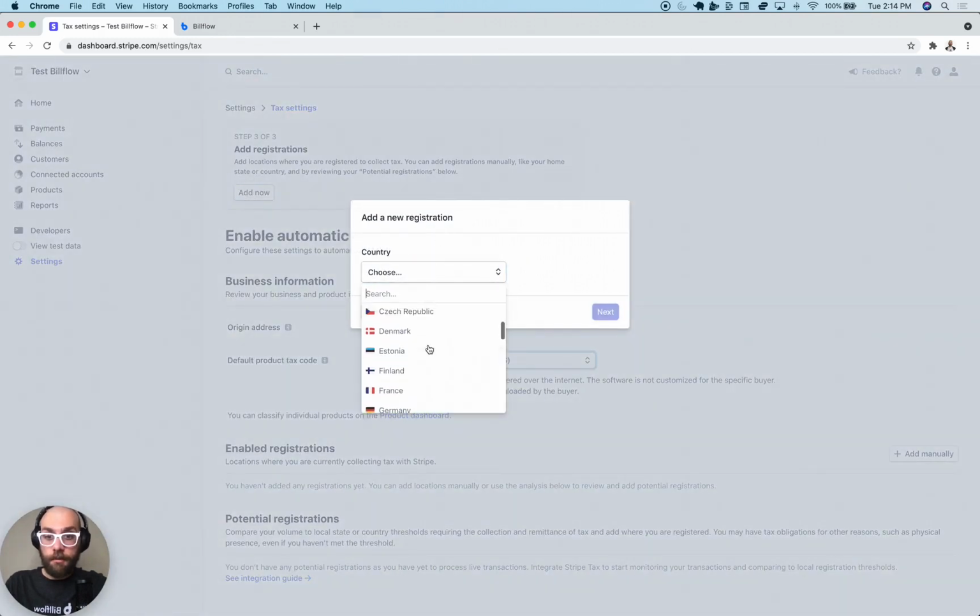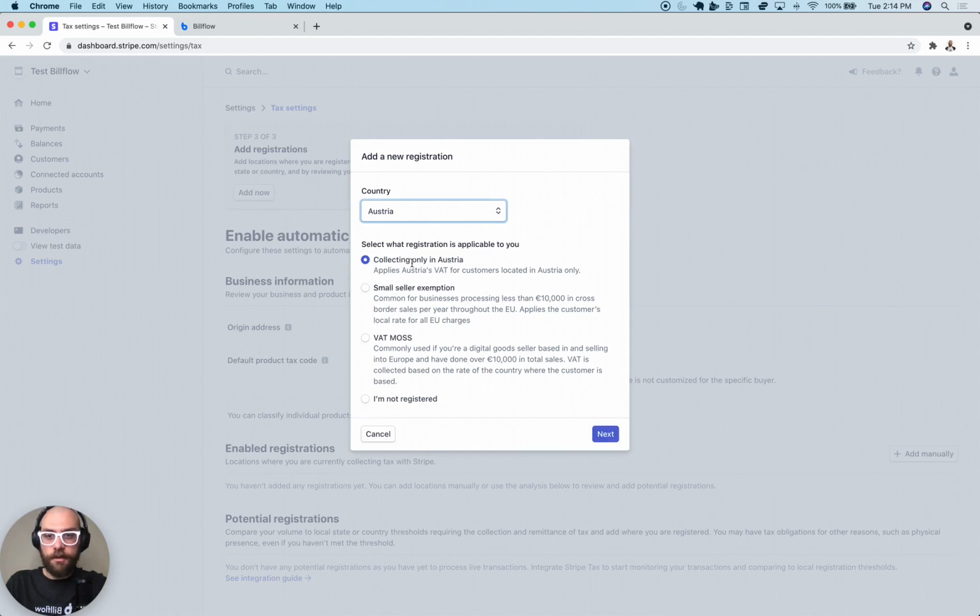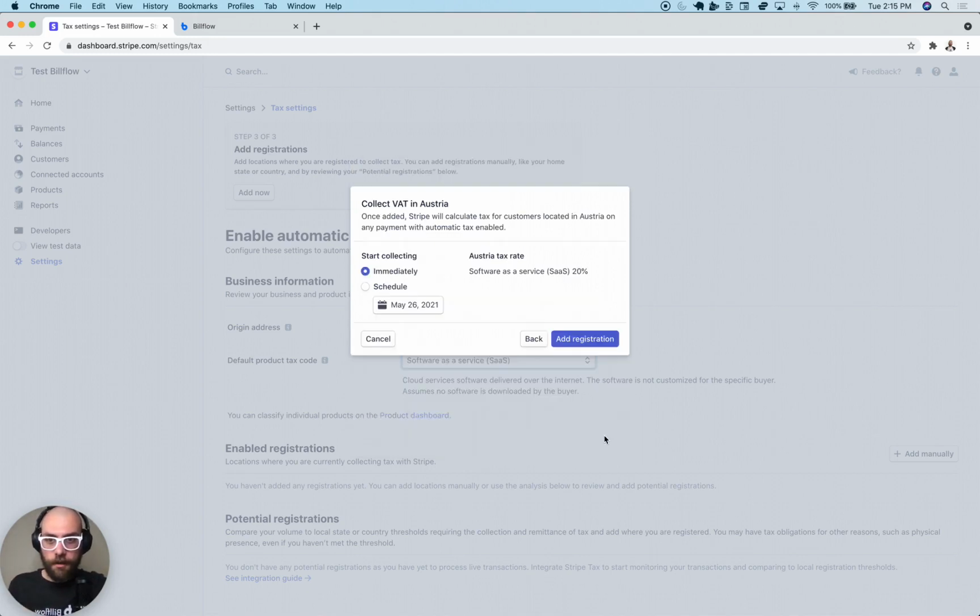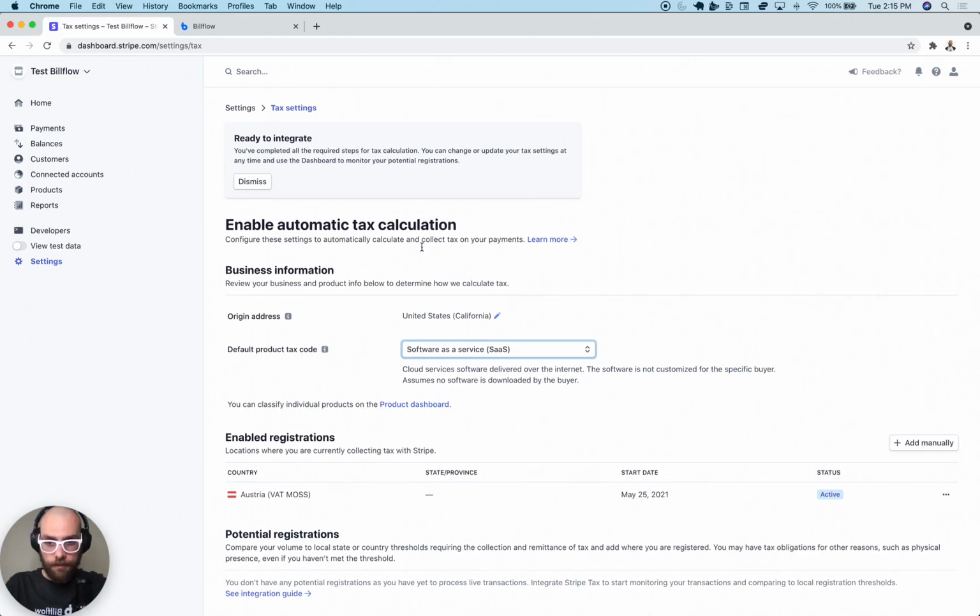And this is important. If you're a European and trying to collect VAT, you should pick where you're registered in Europe. So let's say we're in Austria. And if you want to collect VAT from every European country, you want to select VAT MOS. That will make it so if somebody puts in an address in, say, France, it will automatically calculate the French VAT and collect that for you. If you only do business in Austria, you can just click collecting only in Austria. So we're going to click there. You can schedule when you want to start collecting your taxes, and we're going to add the registration.